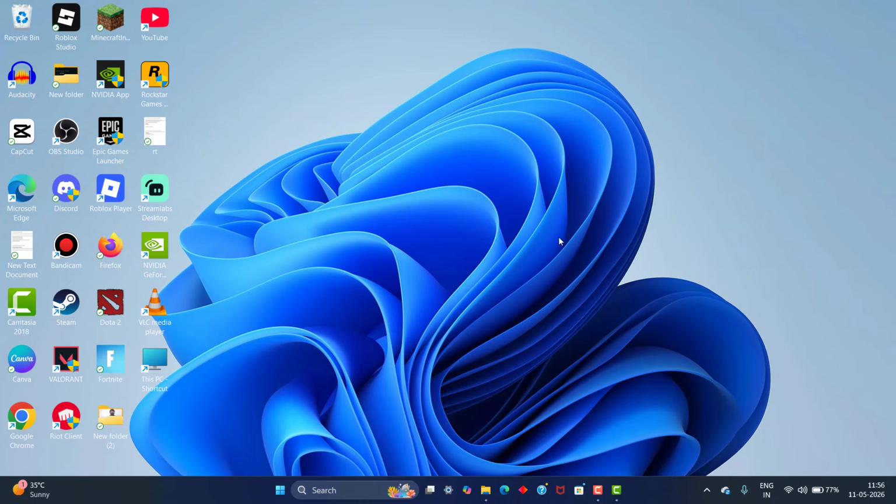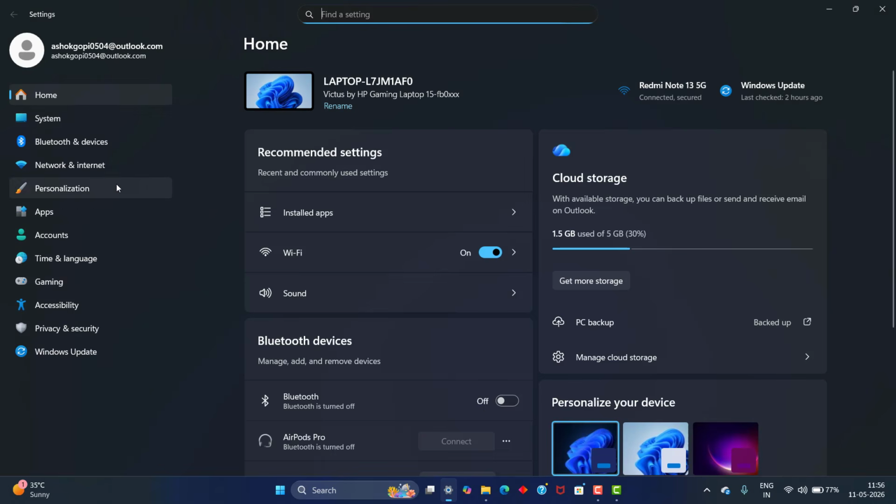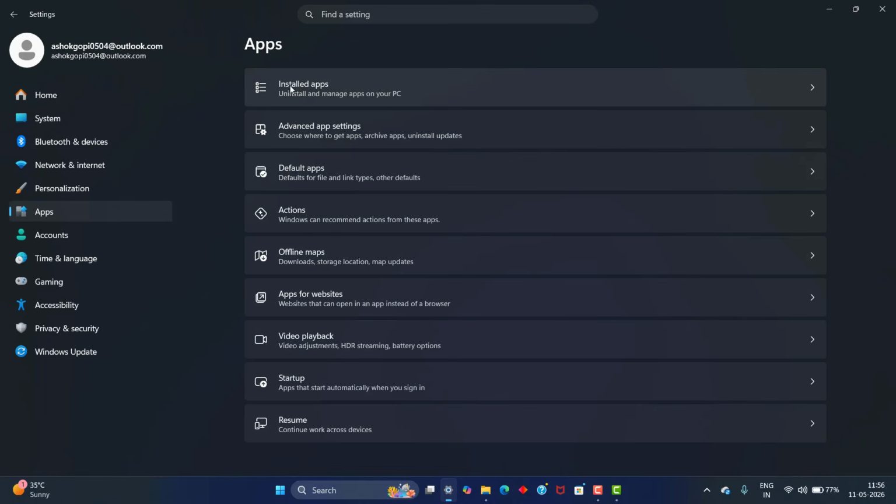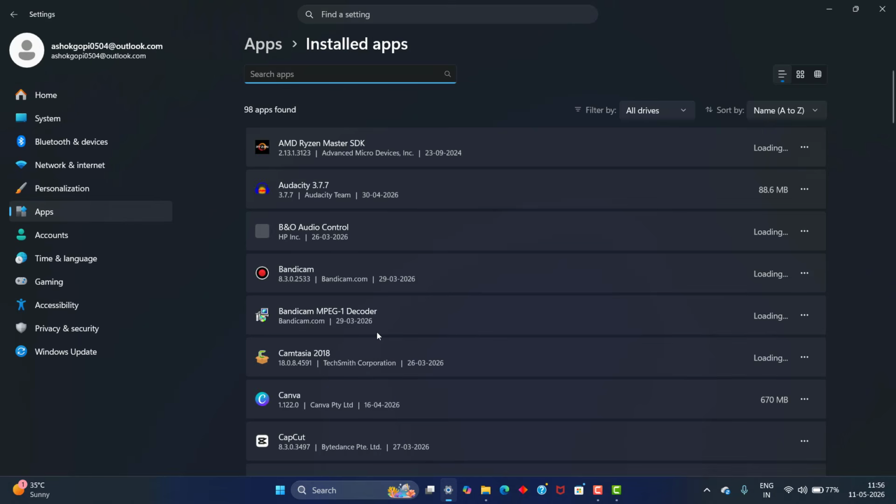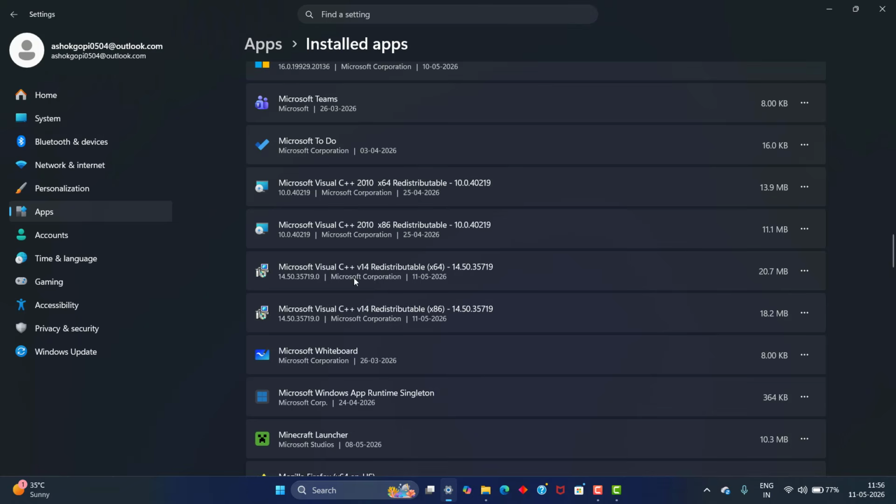Let's fix it. Open the settings, go to Apps, go to Installed apps, and scroll down. You will see the Microsoft Visual C++. If you have an older version, you need to download it. Go to the official website of Microsoft and download the latest version of Microsoft Visual C++.